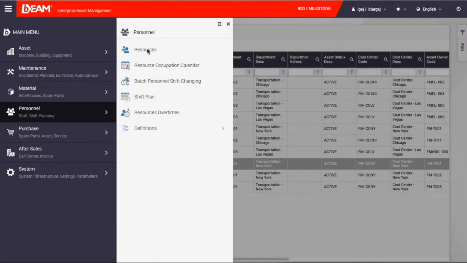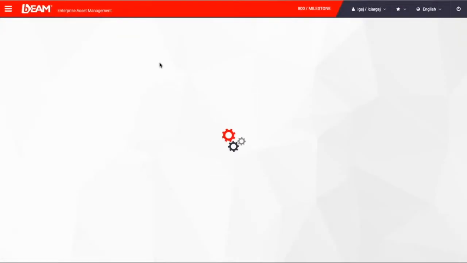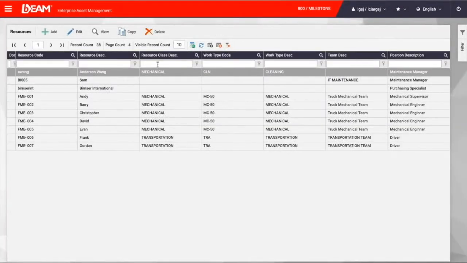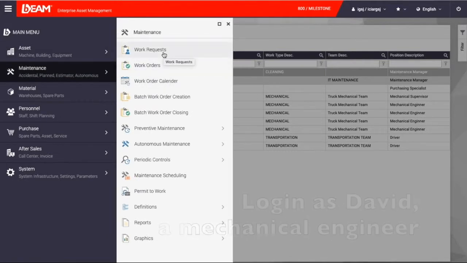And beside the fleet, Milestone has its own crew. We can go to the personnel module to the resources. You will see a couple of mechanical engineers here and also the driver. And there's also a mechanical supervisor and the maintenance manager. Considering I'm logging in as a mechanical engineer, say David.